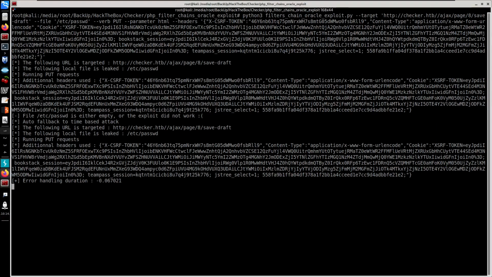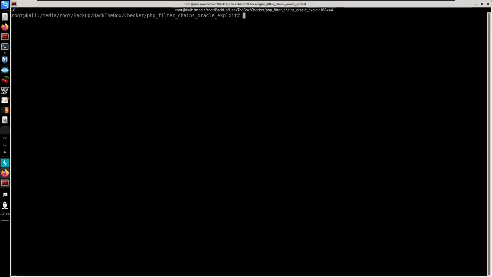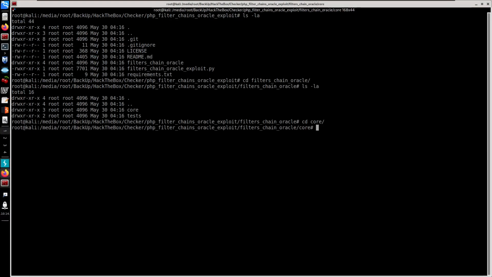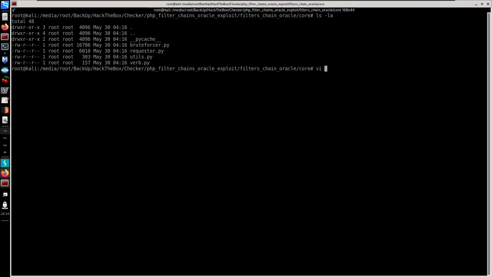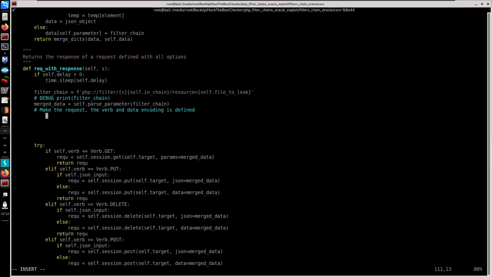We do get an error handling the request. And we do get an error for the valid base64 encode. So within the documentation, it did tell us that we do need to edit the code. So I believe this is going to be within, let's go within core. So I'm just going to go to filters. We'll save into core. I'm going to be in requester.py. Under here, we can make sure that we don't get an error for base64.